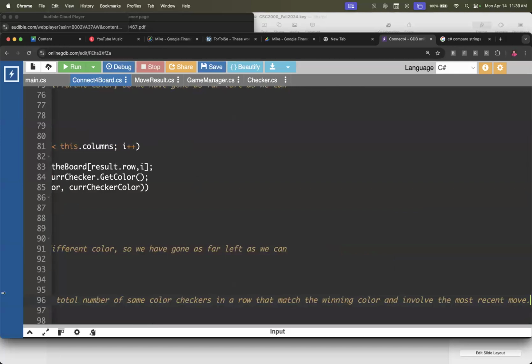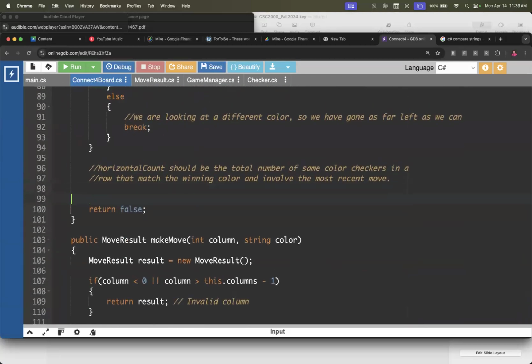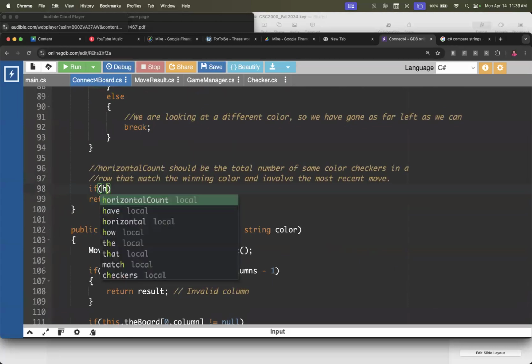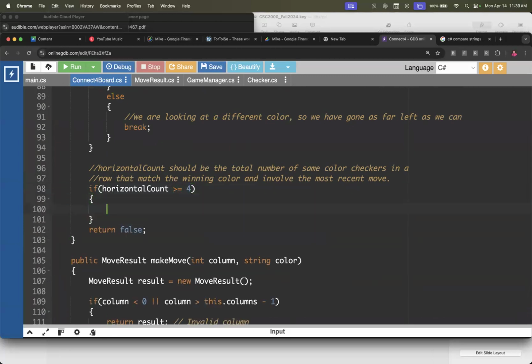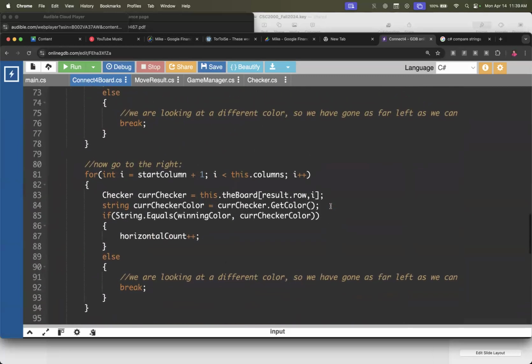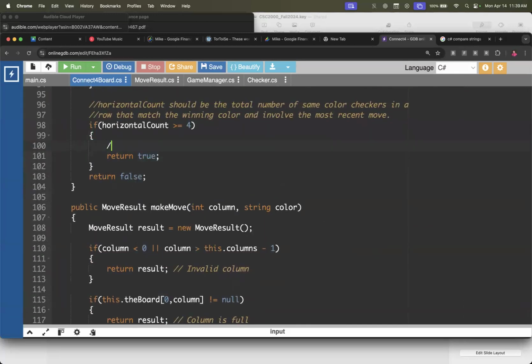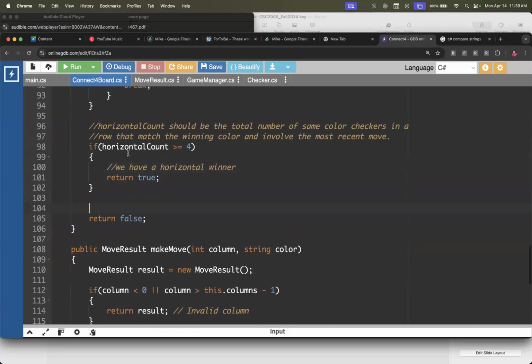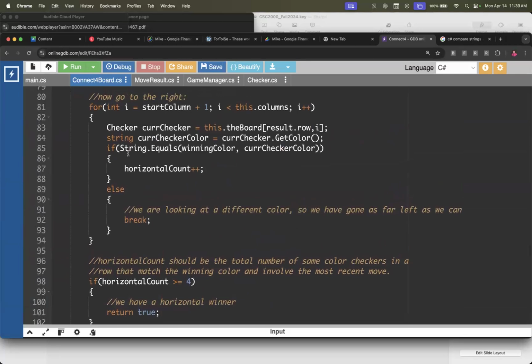That's what this guy is doing, right? I'll kick it down the line here and throw out. So we'll ask the question, if horizontal count is greater than or equal to 4, then we have a winner on that side. So we'll return true. We have a horizontal winner. All right. Questions on determining the horizontal winner?